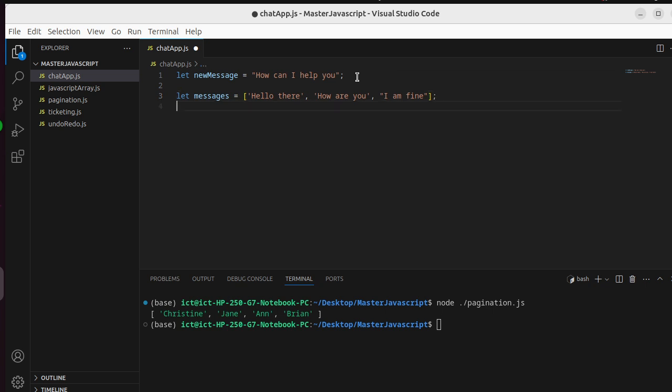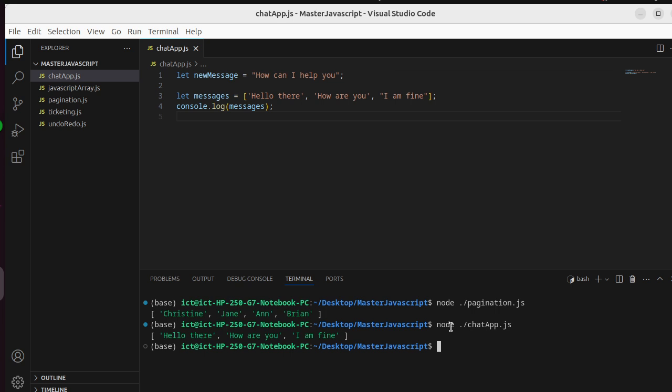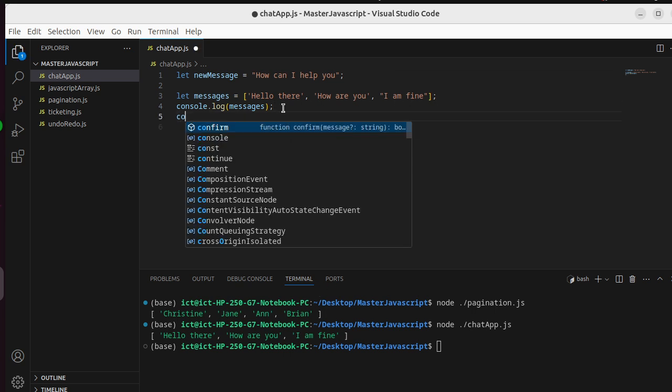So now you can come and say console.log. Let's log out the messages before the new message is appended at the beginning. So let's console.log that first. Come here and run chat app. So you can see hello there, how are you, I'm fine.